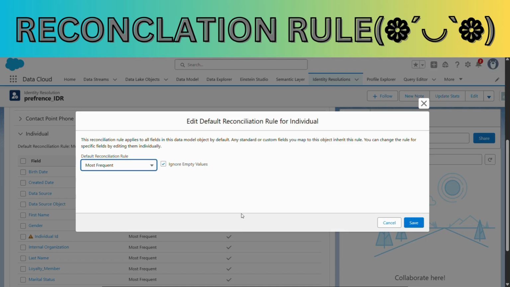Why is it important? Because without reconciliation rules, merging records could lead to incomplete or incorrect data. Think about it: if one record has the latest email address and another has the most recent purchase history, you want to make sure the final unified record has both the latest and most accurate details. Reconciliation rules ensure the merged profile is the single source of truth for your business.